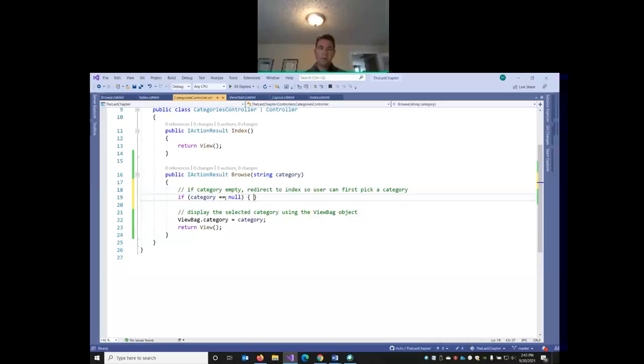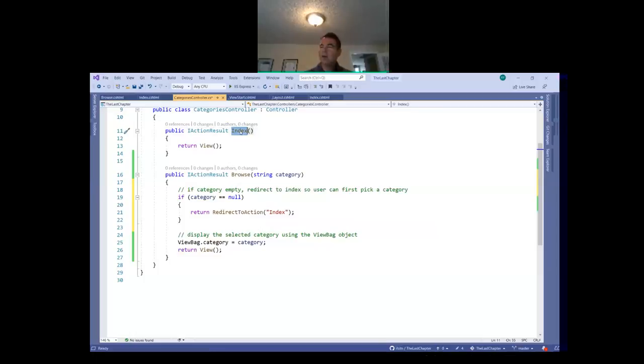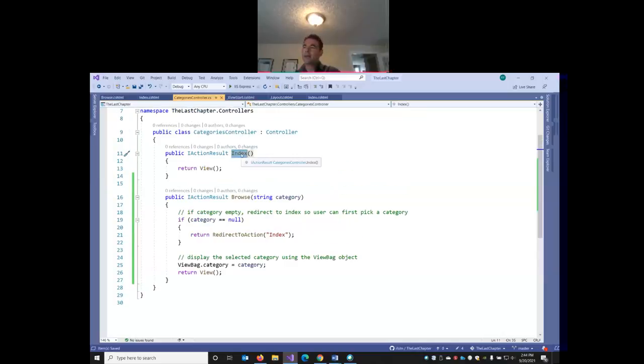So if it's null... so far the only types of results we've been returning are views. In this case, we're going to use a different type of return statement. We're going to return a redirect to action. So if category is empty, we're going to exit the browse method by redirecting and calling the index method instead. So if there is no category, the user cannot see the browse view. They get taken back to index instead.